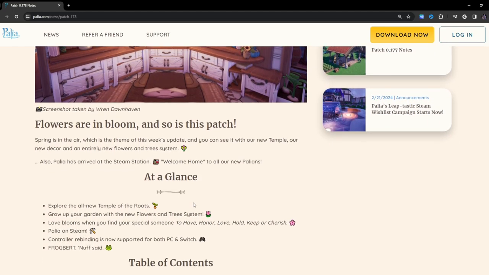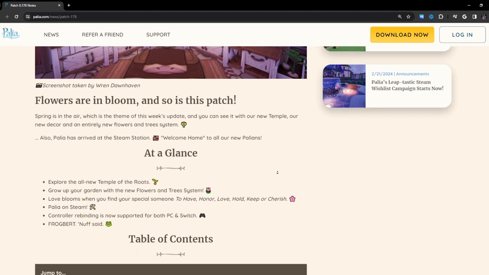Flowers are in bloom, and so is this patch. Spring is in the air, which is the theme of this week's update, and you can see it with our new temple, our new decor, and entirely new flowers and trees system. Also, Palia has arrived at the Steam station. Welcome home to all our new Palians. That is super exciting, by the way. So that's awesome.